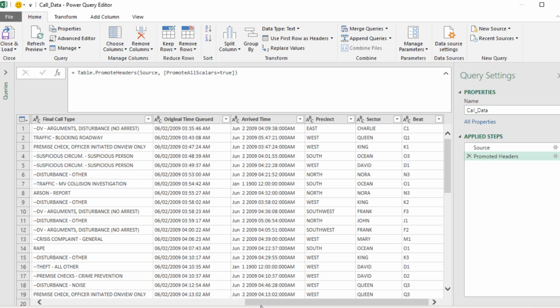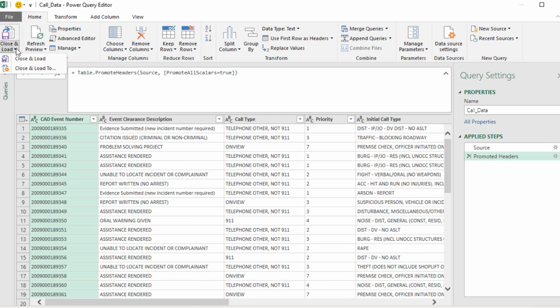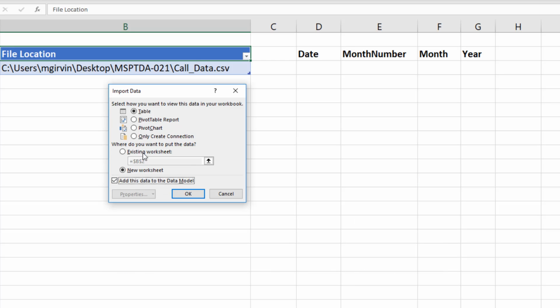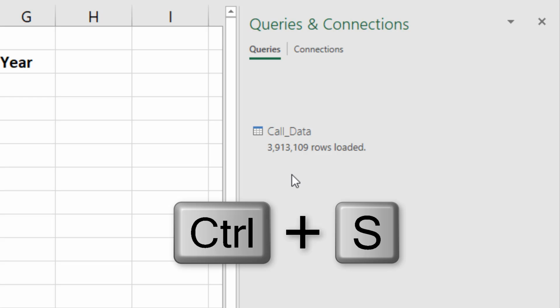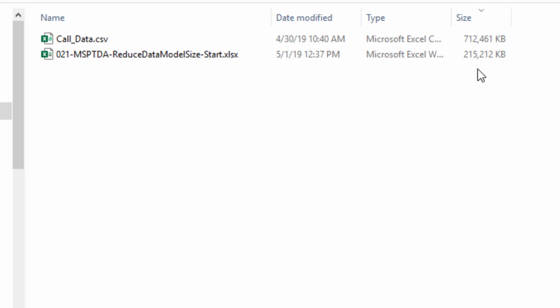So let's just save this or load this to the Columnar database. Close and load to. Add this to the data model, which is our Columnar database. As a connection only, click OK. It's loading. The Columnar database is working, extracting each one of the columns, storing it as a unique list. Now it's loaded. We need to Control S. And there we go. This time it was 215 megabytes. That's the entire CSV file, all the columns, all the rows, stored in the Columnar database.